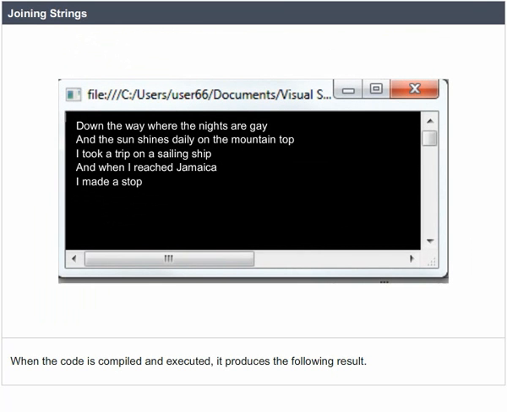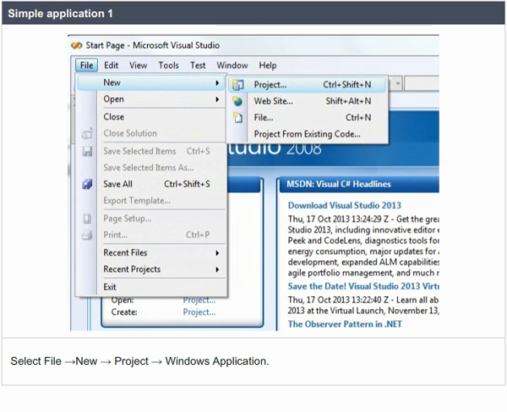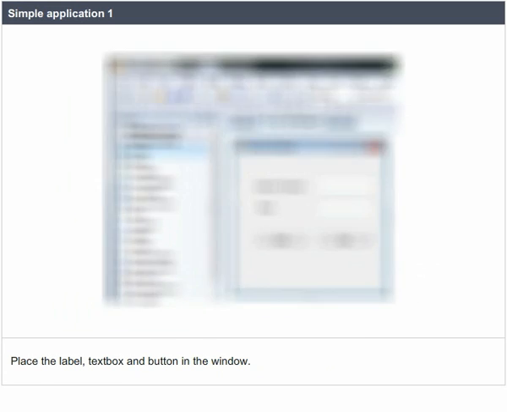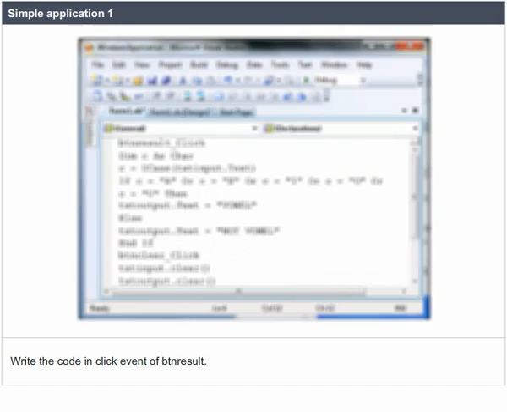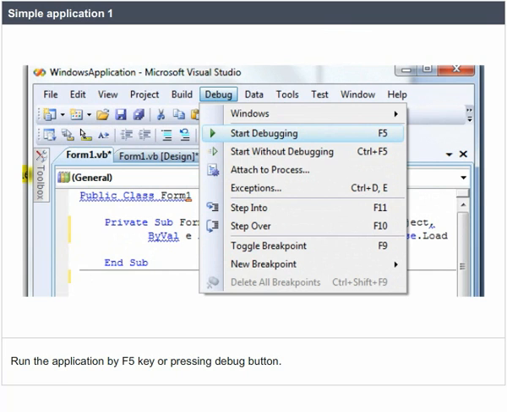Simple application 1. VB.NET program to accept any character from keyboard and display whether it is a vowel or not. Click Start, Programs, Microsoft Visual Studio 2008, Microsoft Visual Studio 2008. Select File, New, Project, Windows Application. Place the label, text box and button in the window. Write the code in click event of button result. Run the application by pressing F5 key or by clicking Debug button.